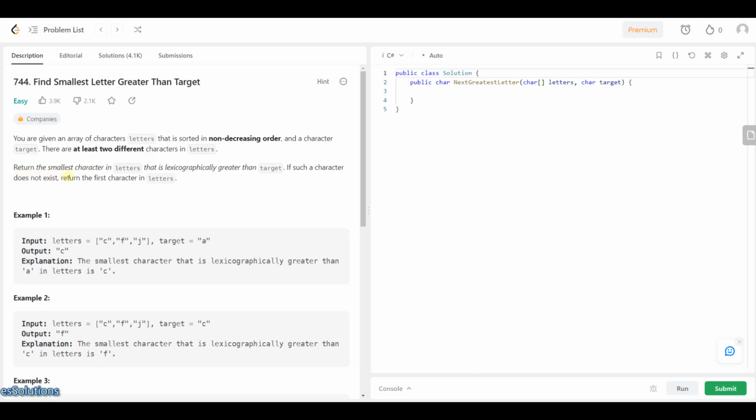And we are to return the smallest character in letters that is lexicographically greater than target. This just means that it's alphabetically more than the other. That means B is more than A, C is greater than B, and so on and so forth. If such a character does not exist, we are to return the first character in letters.